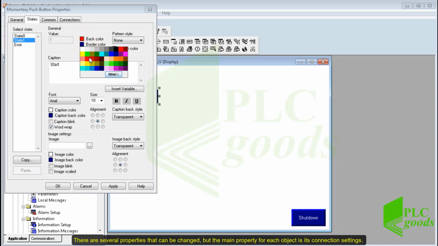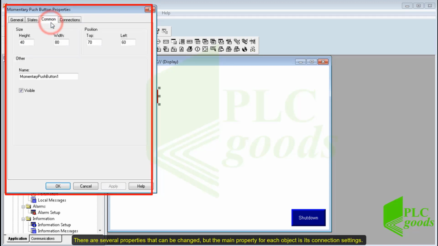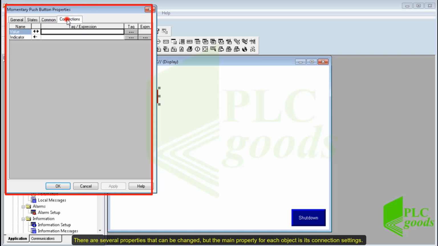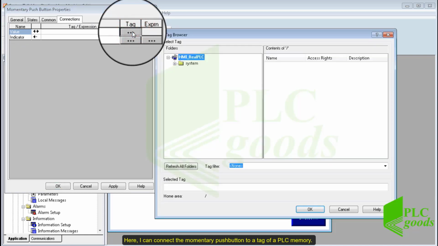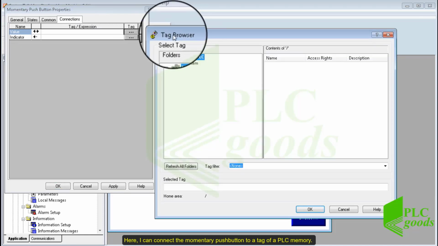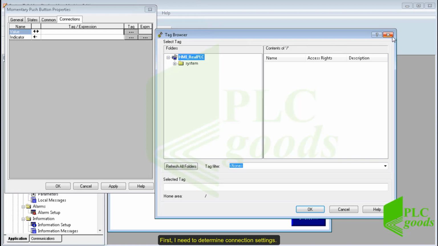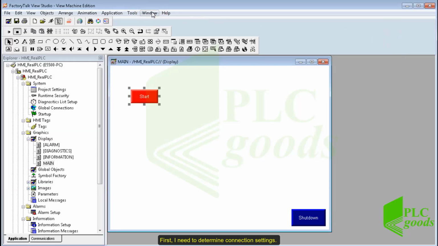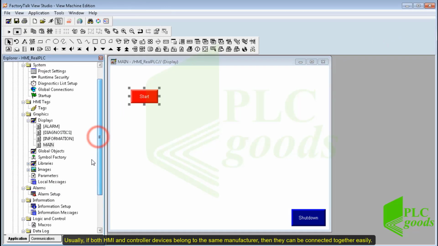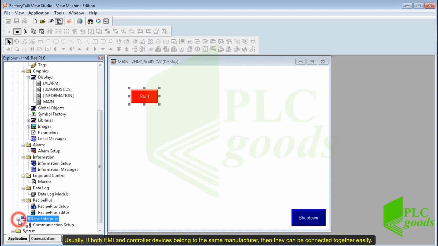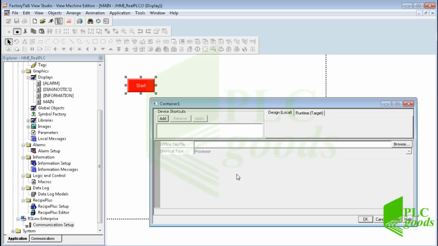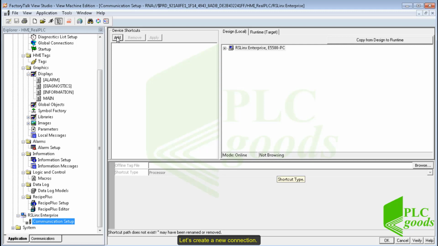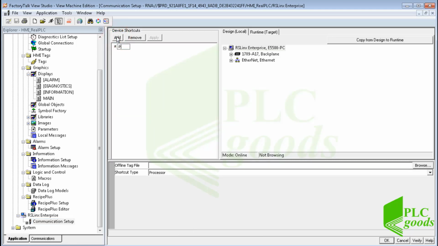There are several properties that can be changed, but the main property for each object is its connection settings. Here I can connect the momentary push button to a tag of a PLC memory. First, I need to determine connection settings. Usually, if both HMI and controller devices belong to the same manufacturer, then they can be connected together easily. Let's create a new connection.